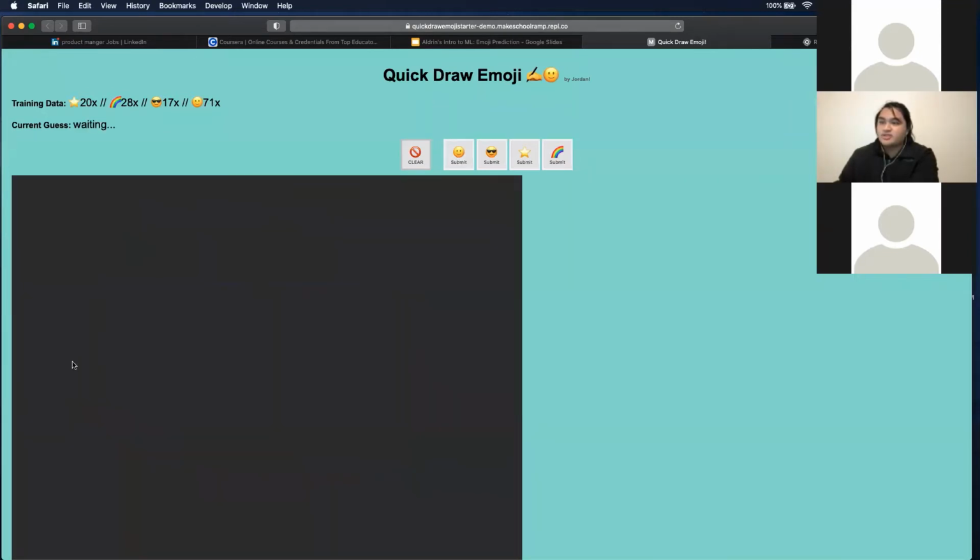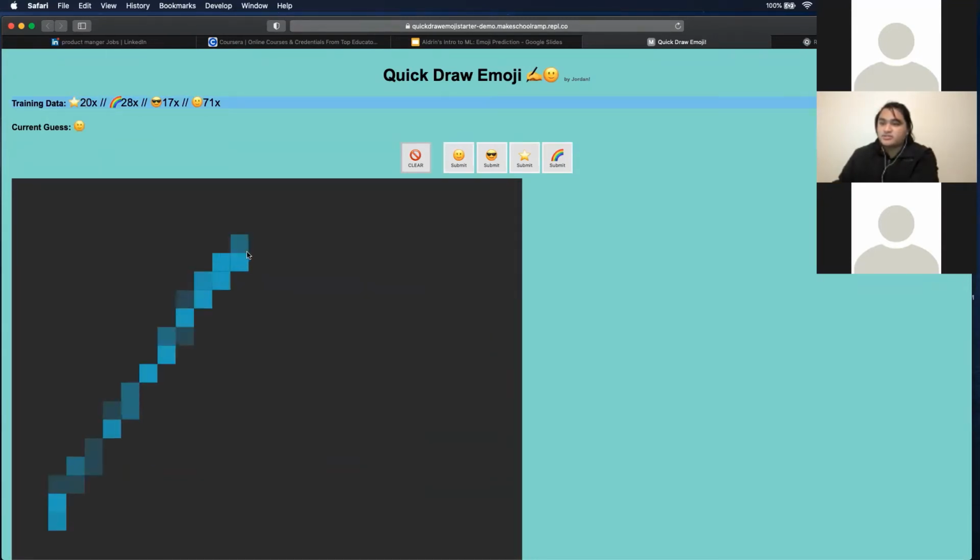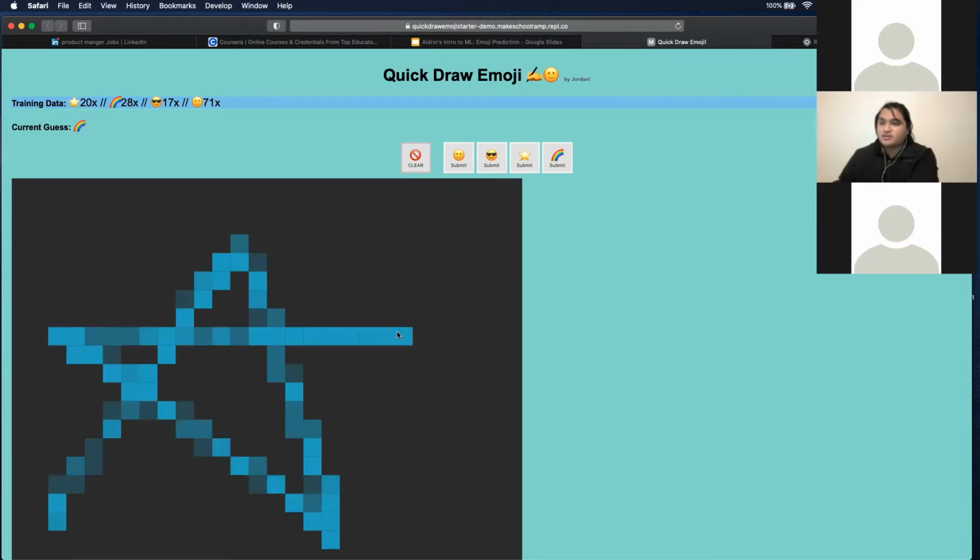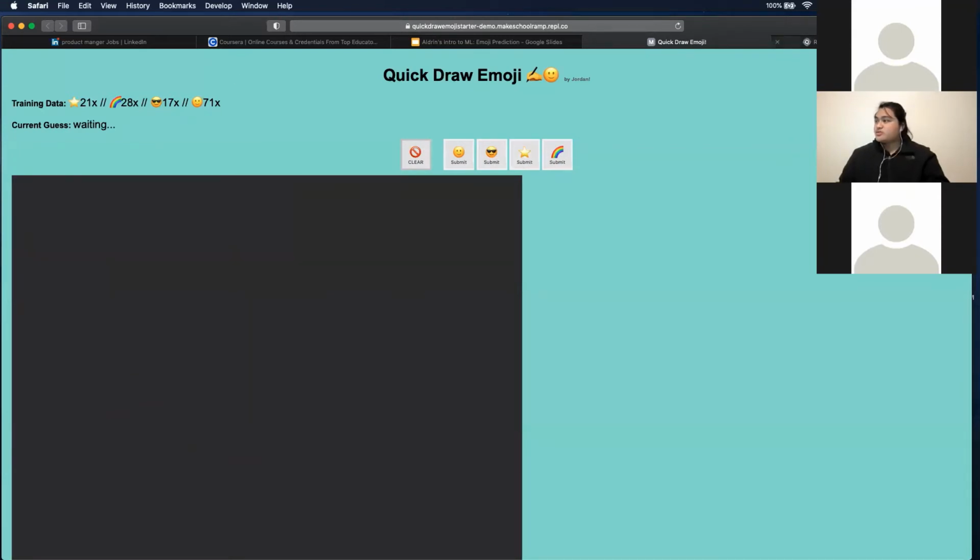And then let me try a star. So we have 20 data collections of a star. And I'm going to see if, boom, so it thinks it's a rainbow. And boom, by the end of my drawing, the model is trained enough to have enough data to say, hey, this is the way I've been taught to label this: it is a star. So boom.